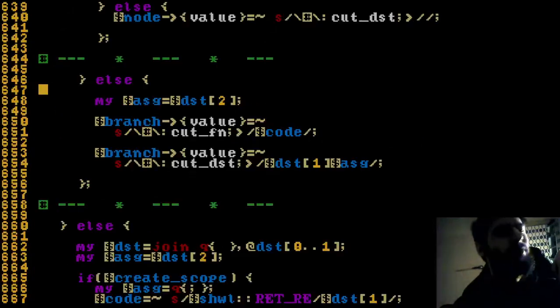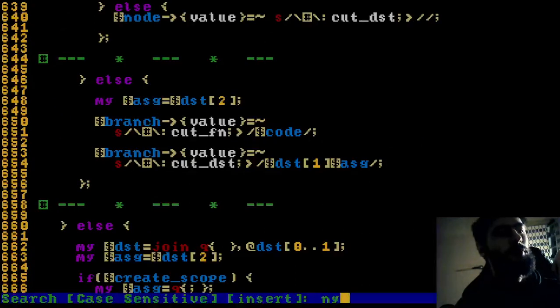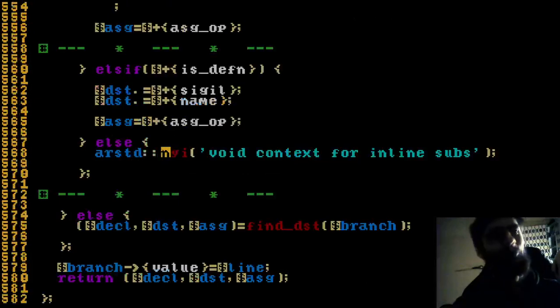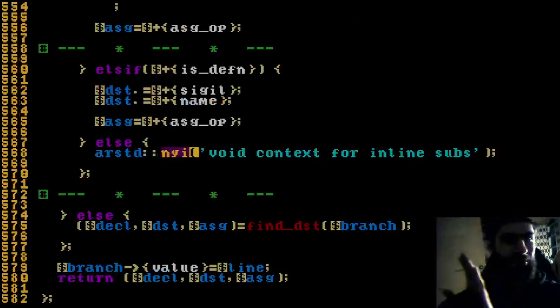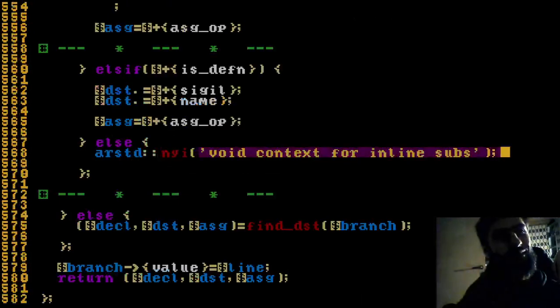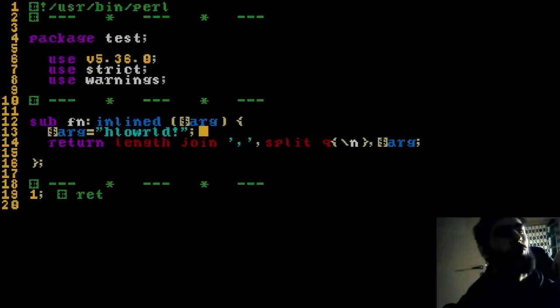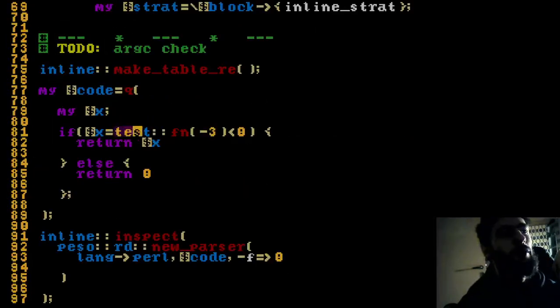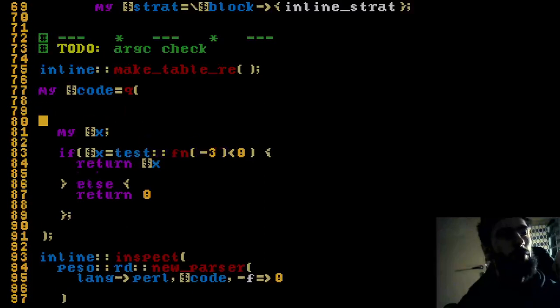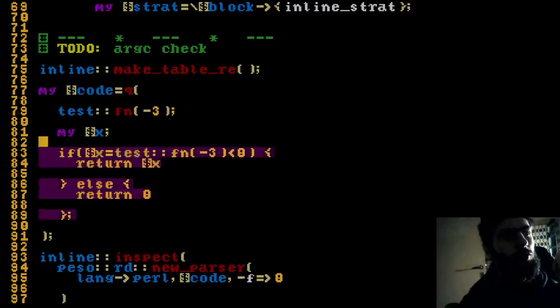So what is the other case that is not implemented yet? I have this function, not implemented yet, just to put on that message. This exact message and crash the program. It's useful. So void context would mean that we are calling the function by itself, with no assignment to anything. So let's just comment this out.